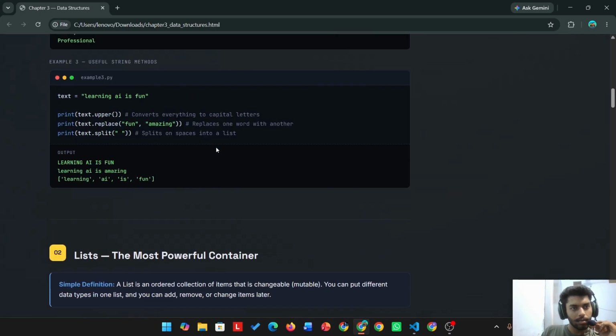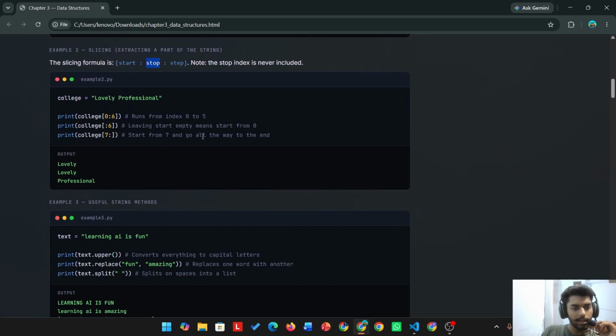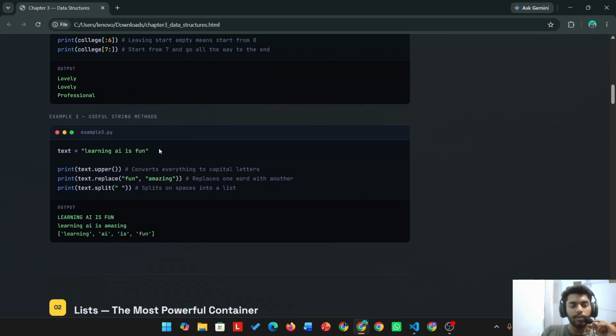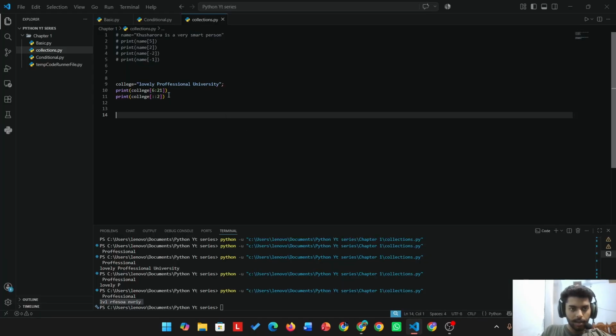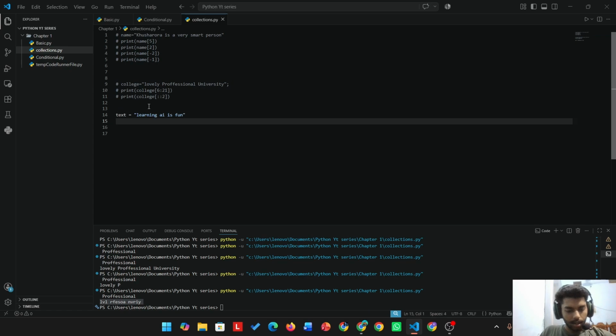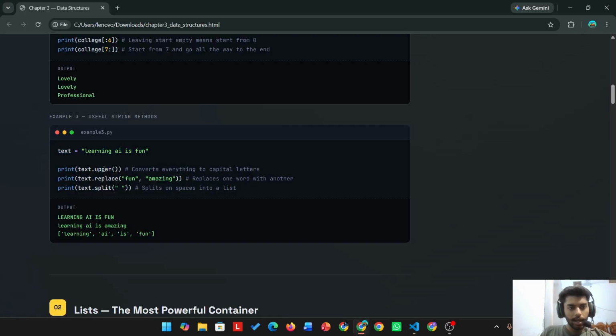Now, where I am now, this slicing. Now there are some useful methods in strings. For example, I copy this. I'm commenting this. Okay. Now this is an upper method. Okay. This is a replace method. If we want to replace any word with any other word, we use the replace method.